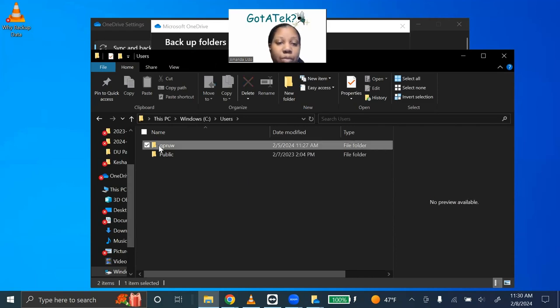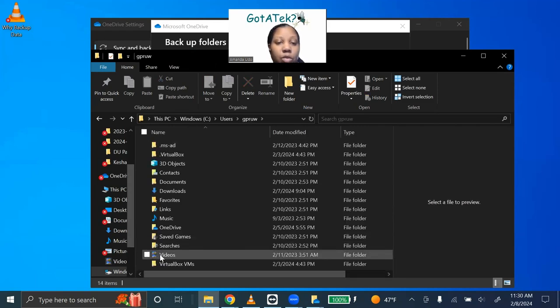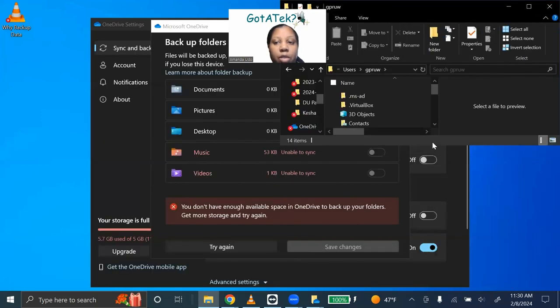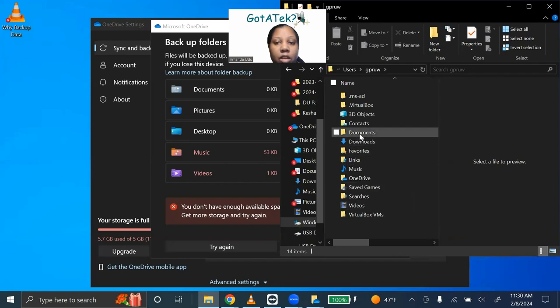Okay, so if you open up the profile folder, you will see these documents, and you will see that these documents match the names here. So these are actually what Microsoft is backing up. It's backing up your documents folder, which is here, located in your profile. It's backing up your pictures folder, and it's backing up your desktop folder. Those are the three things that it automatically backs up. You can also enable music, and you can enable videos, which you can see those two folders are here as well.